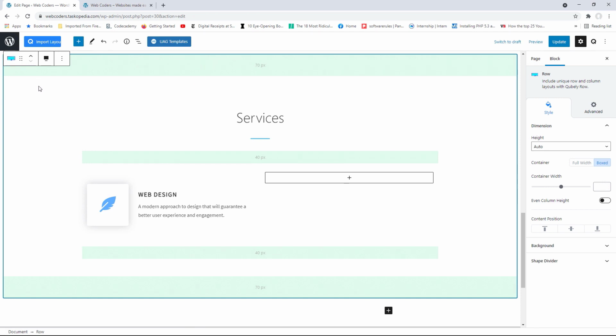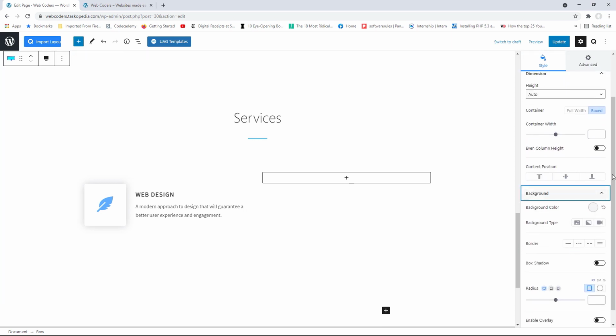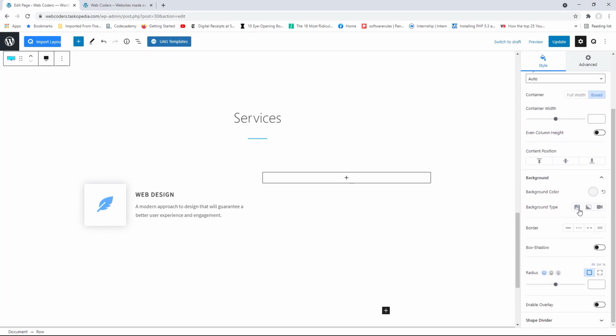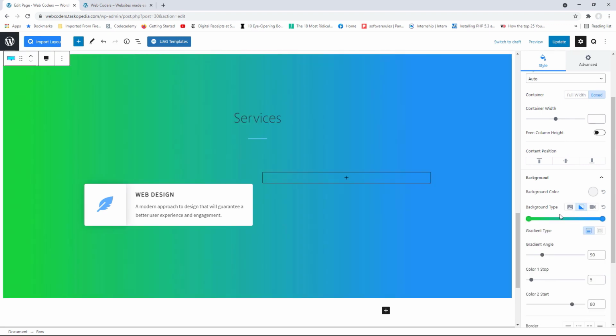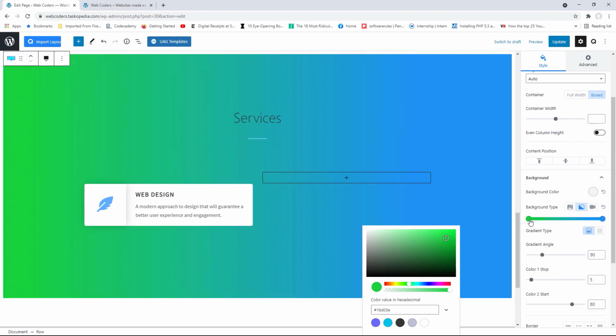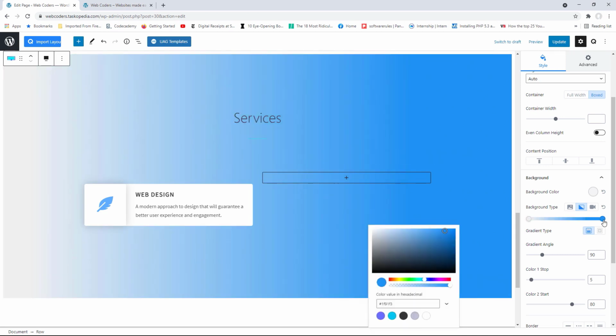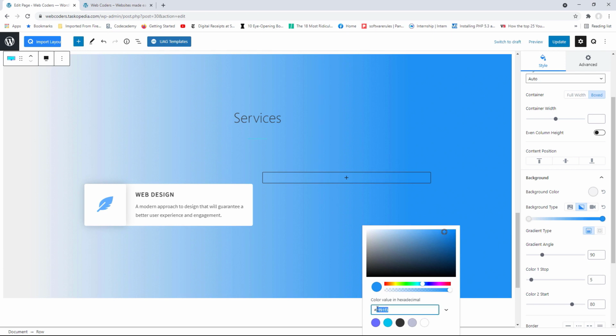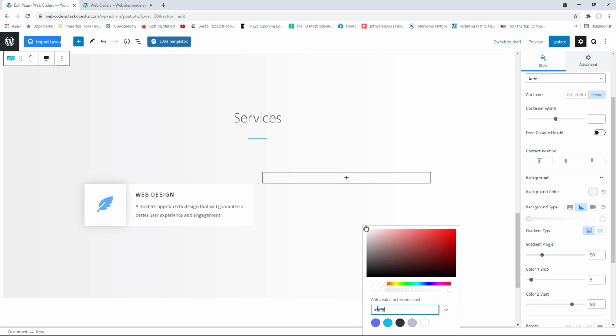Make sure you're clicking outside right here. You can see this is the main row, holding the services block as well as our info text block. We're going to come down here to background, right? And now for the background type, we're going to go with a gradient. So we have our two colors again. The first color in here is going to be F0, F0, F0. The second color will be pure white. So let's go with F, F, F, F, F, F, press enter.